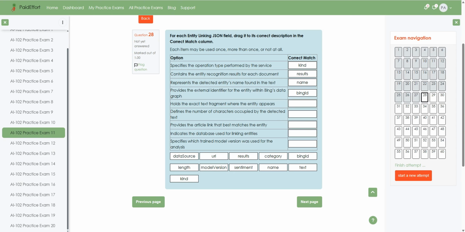Holds the exact text fragment where the entity appears. Text. Defines the number of characters occupied by the detected text. Length. Provides the article link that best matches the entity. URL. Indicates the database used for linking entities. Data source. Specifies which trained model version was used for the analysis. Model version. Now let us break it down clearly.